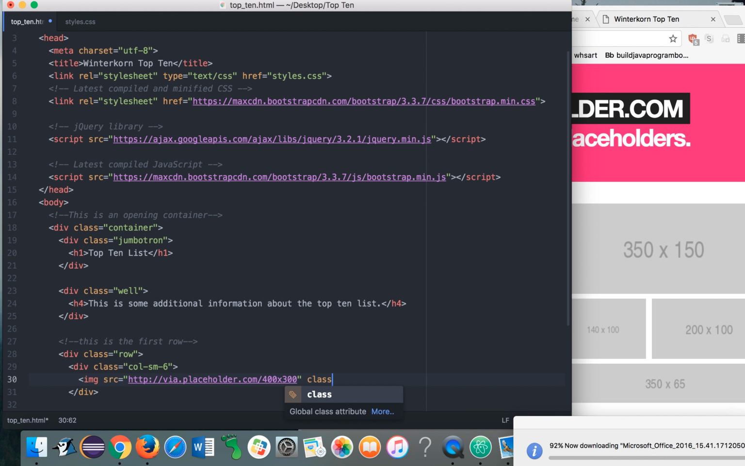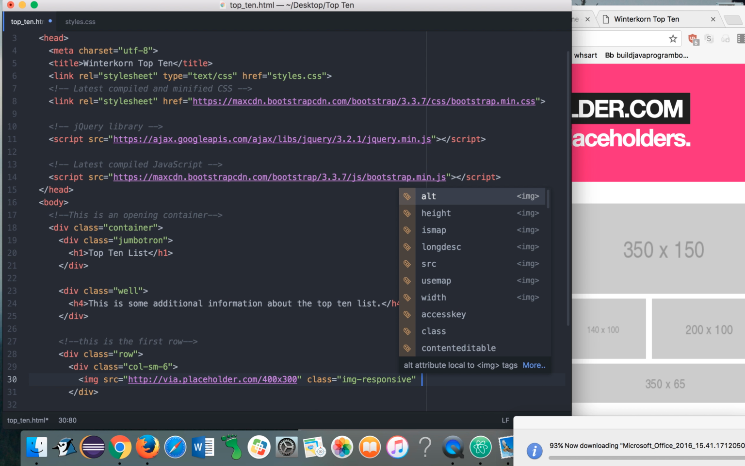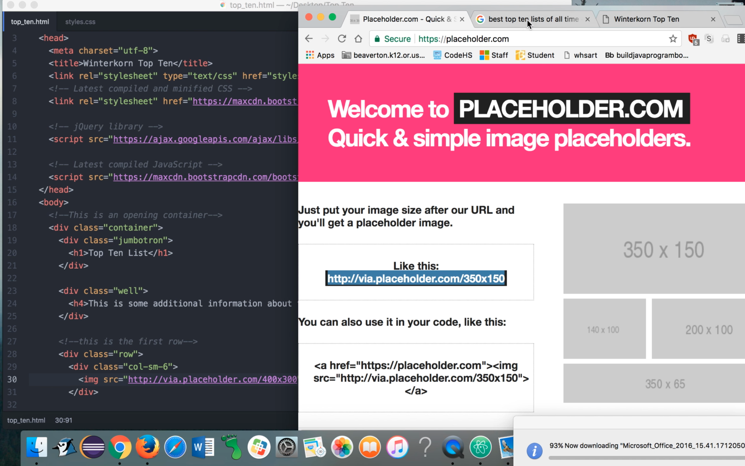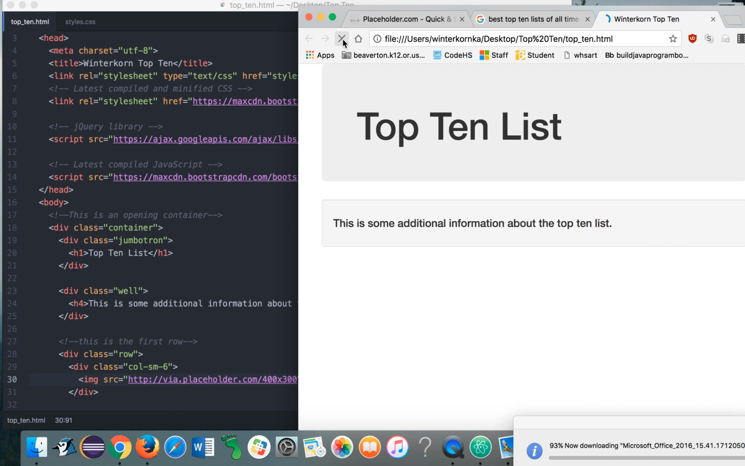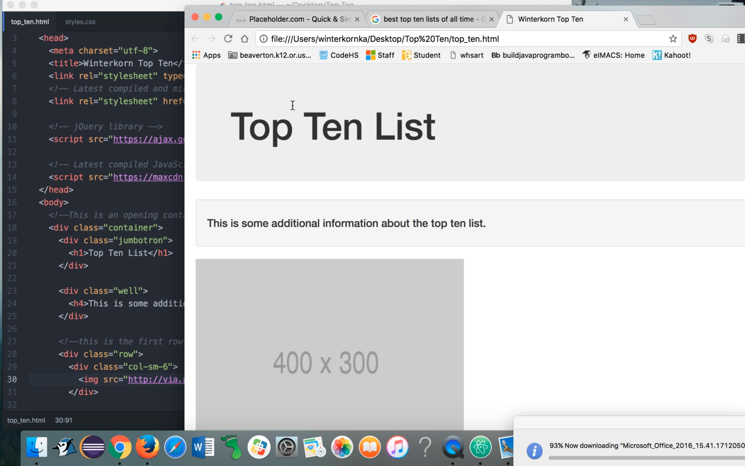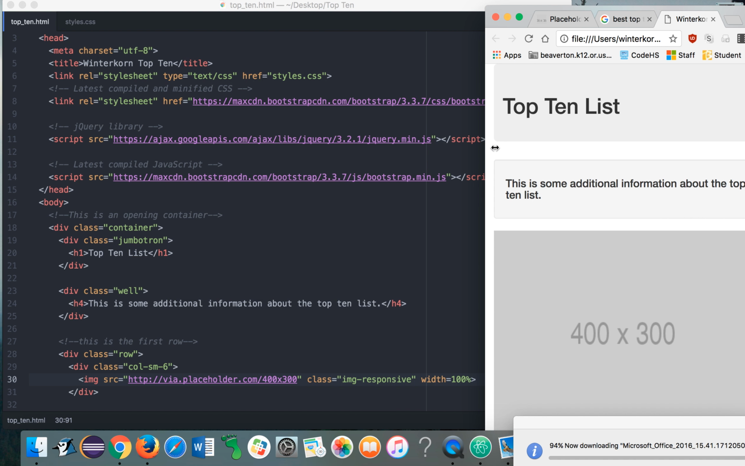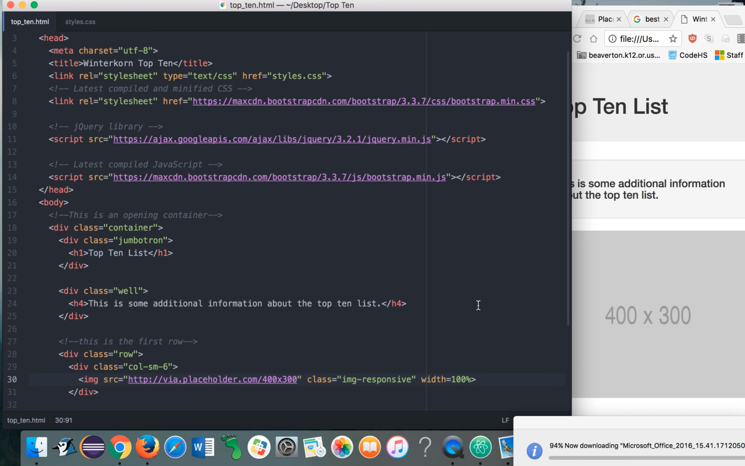The class we're going to give these images is called image responsive, and Bootstrap is going to take care of making the image responsive to different device sizes. And I'm going to do some inline styling here and give it a width of 100%. Okay, so now if I save that and reload it, what we have now is a very simple image. Fantastic.